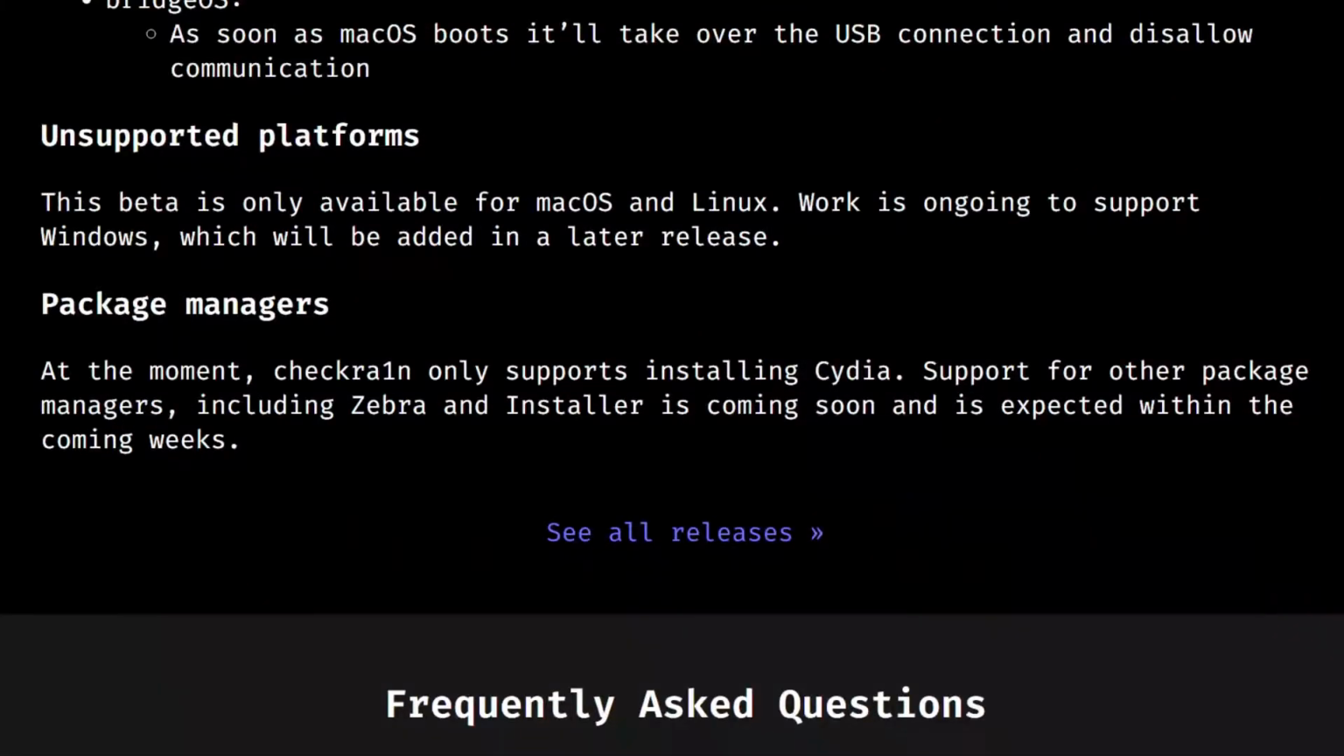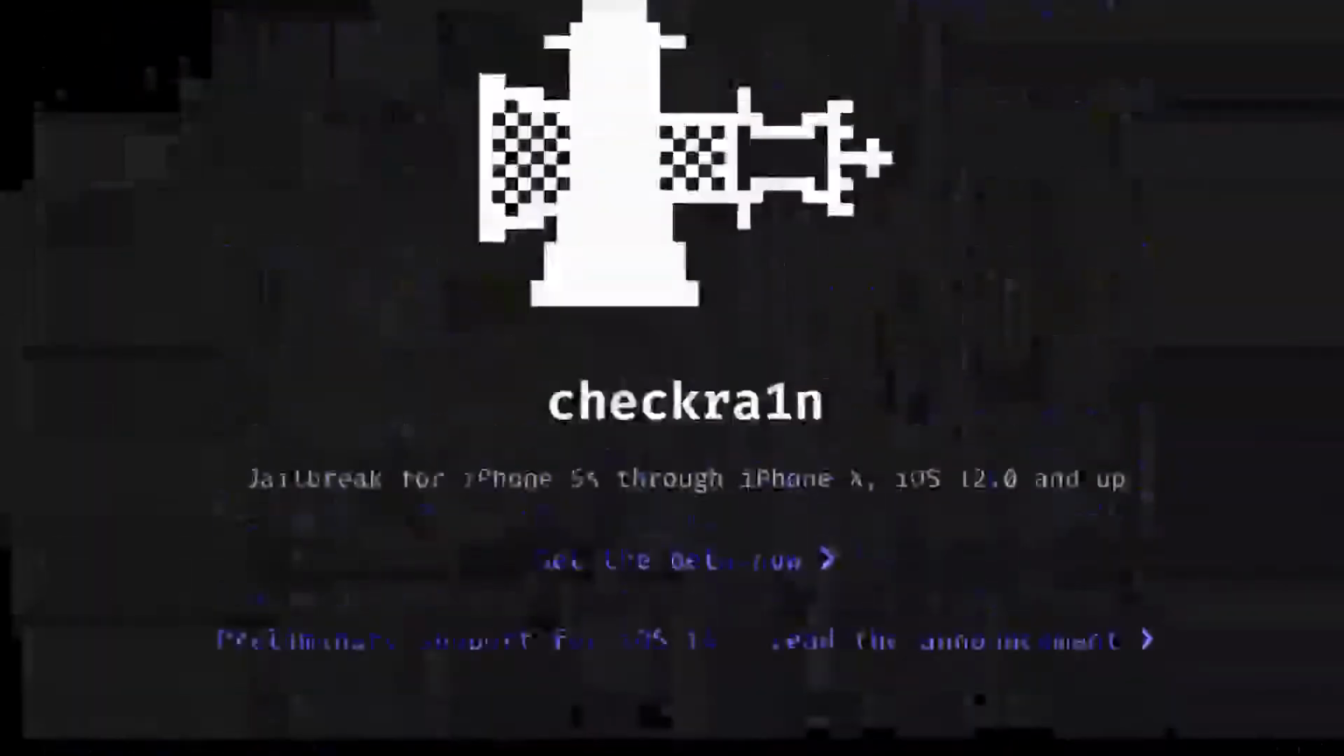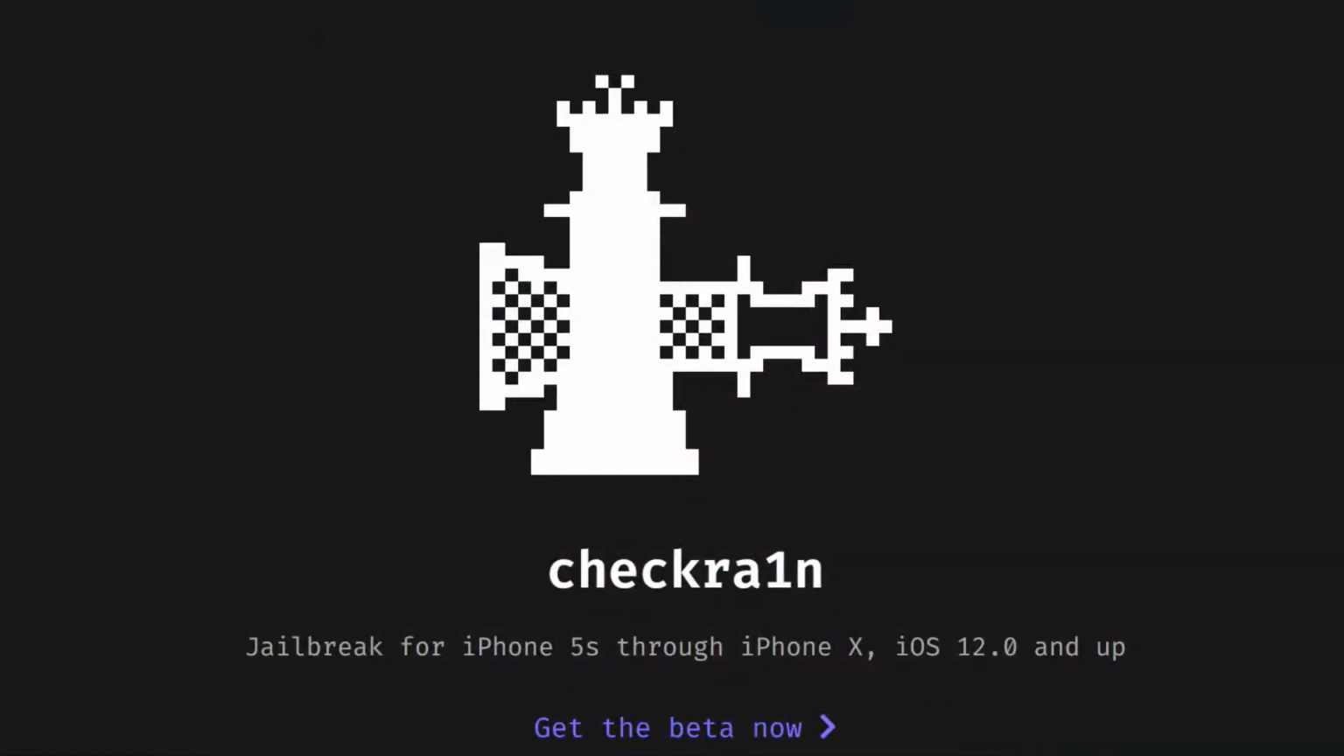Now, here's the important news. They've been talking about this for a year now. There is still a chance that Windows will get a release. Would I rule it out? No, I wouldn't rule it out. So, there's also a chance that Zebra and Installer 5 could be added. There is a way to get Silio with this, but I'm not going to get into that. But as far as the situation with Checkra1n is concerned, that's where we're at right now.